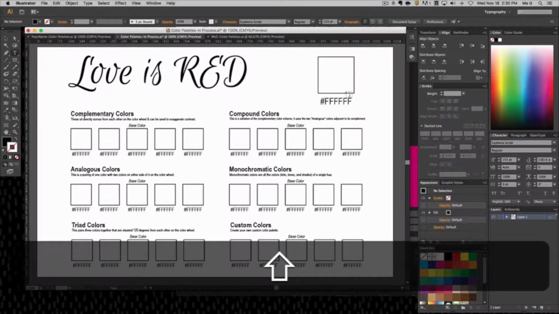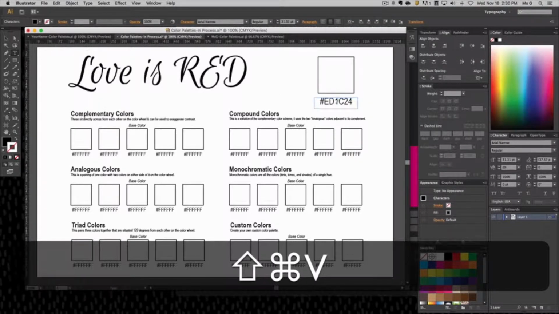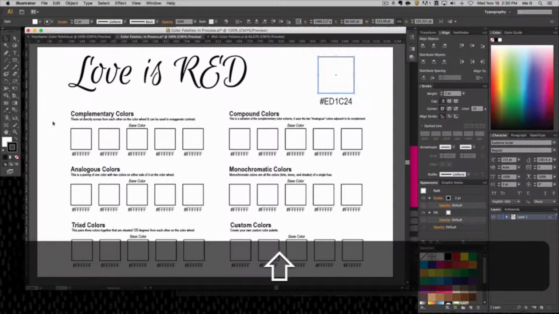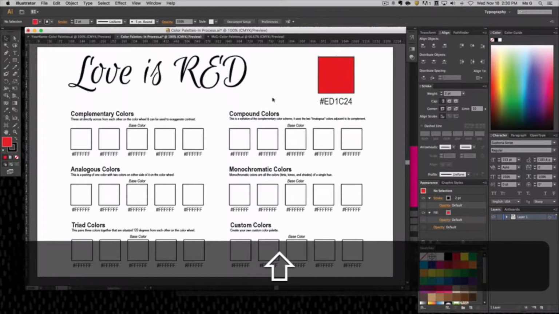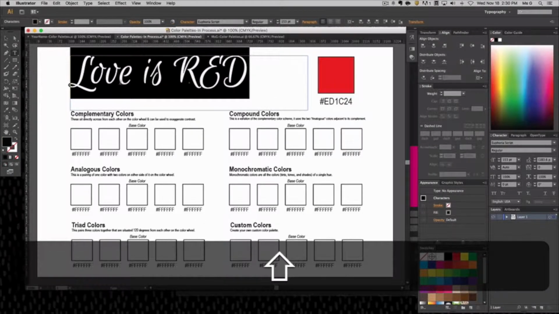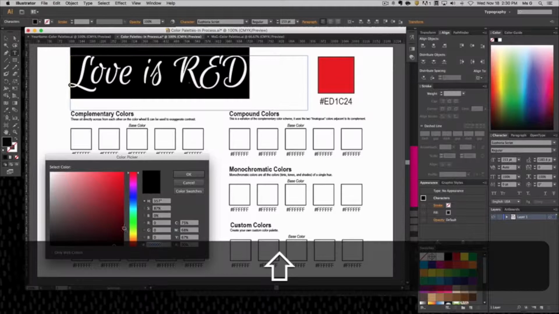So in my actual document here, I'm going to put that right here. And then notice what I'm doing. I'm selecting the box, I'm double clicking on the foreground color, and I'm using that right here, pasting it in, pressing return, and now that's filled. You also want to make the "love is red" text that color as well.